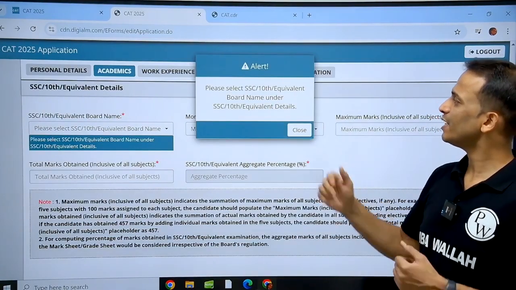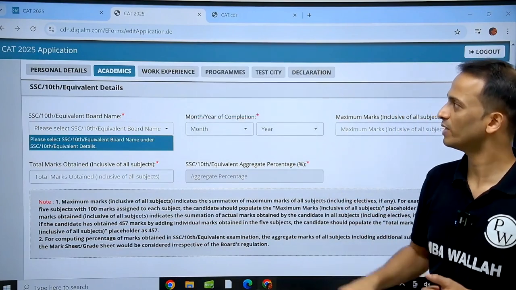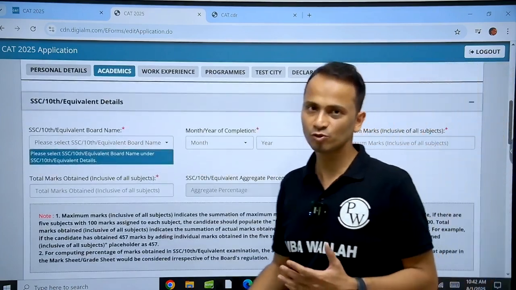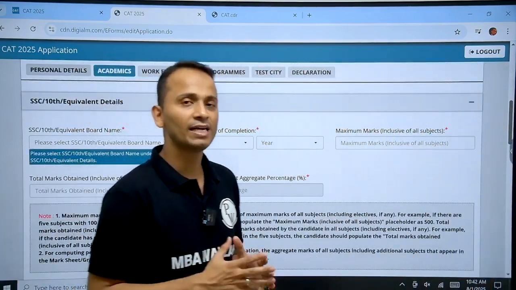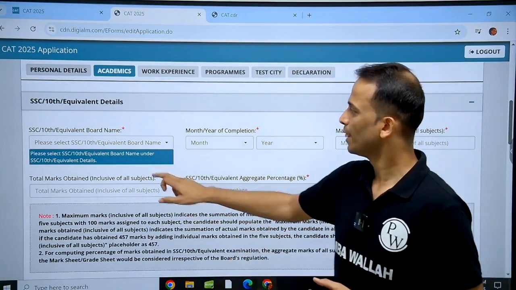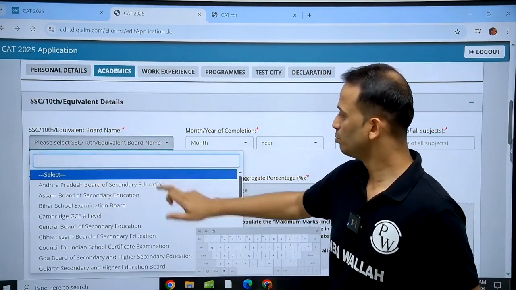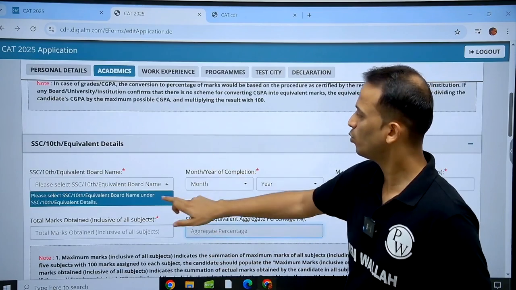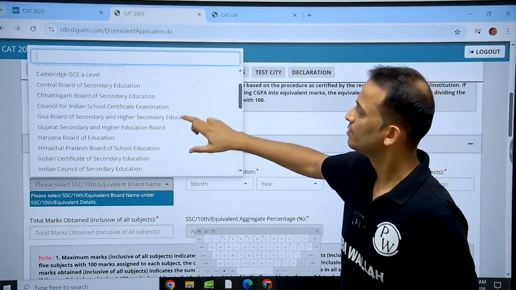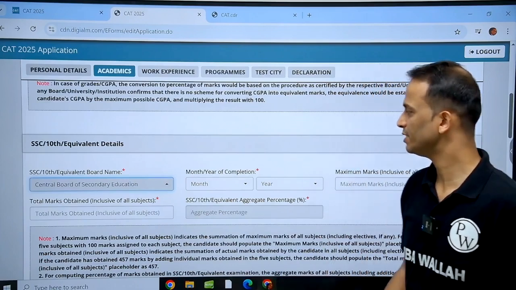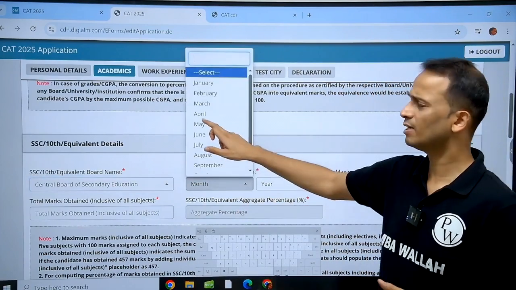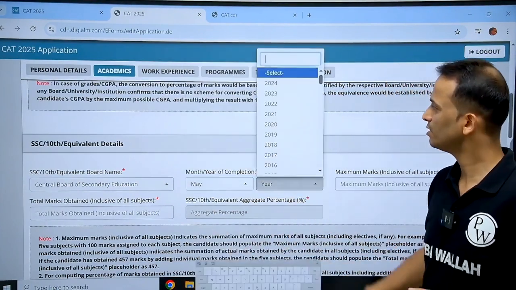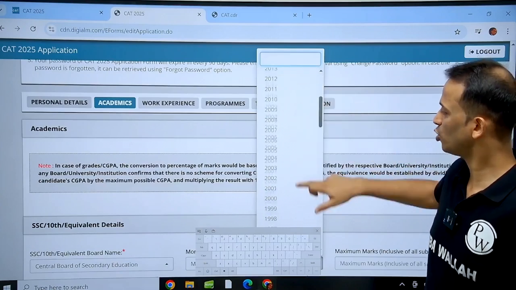Please select SSC 10th equivalent board exam. All right. So now in the next academic details, I'll have to put in the details of my 10th and 12th and graduation, right? So which board? Central Board of Secondary Education, where will I find it? All right, CBSE board. Month or year of completion: in whichever month you have received your result, you can put in that month. The year in which you have done your 12th standard.